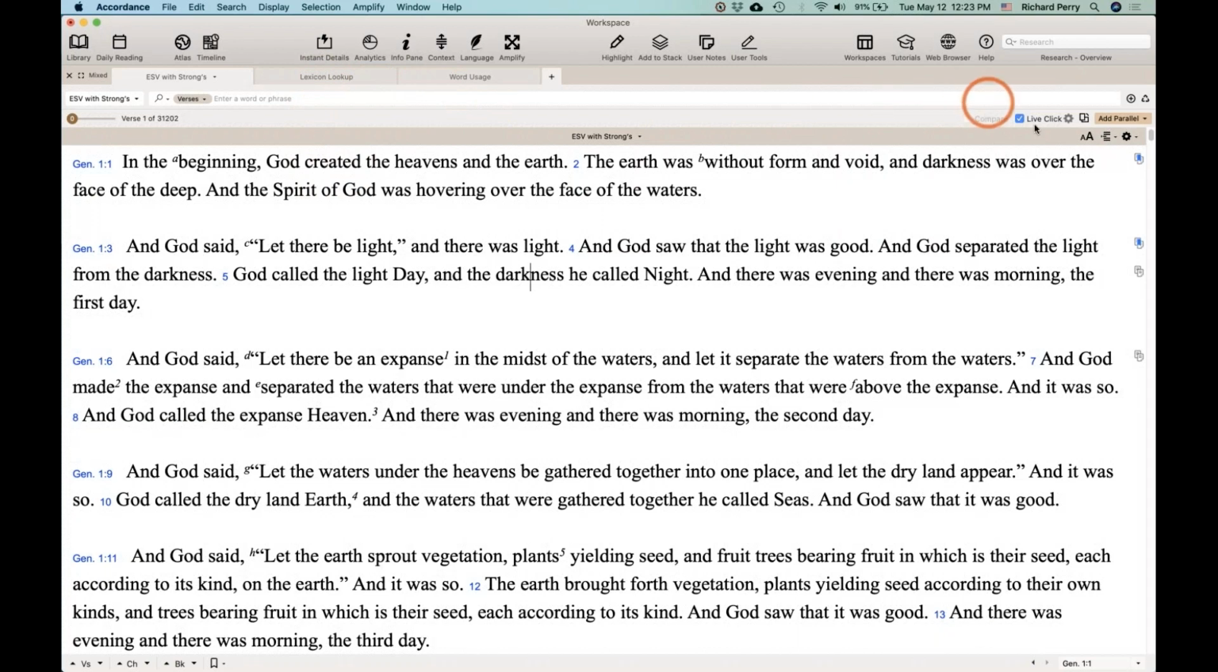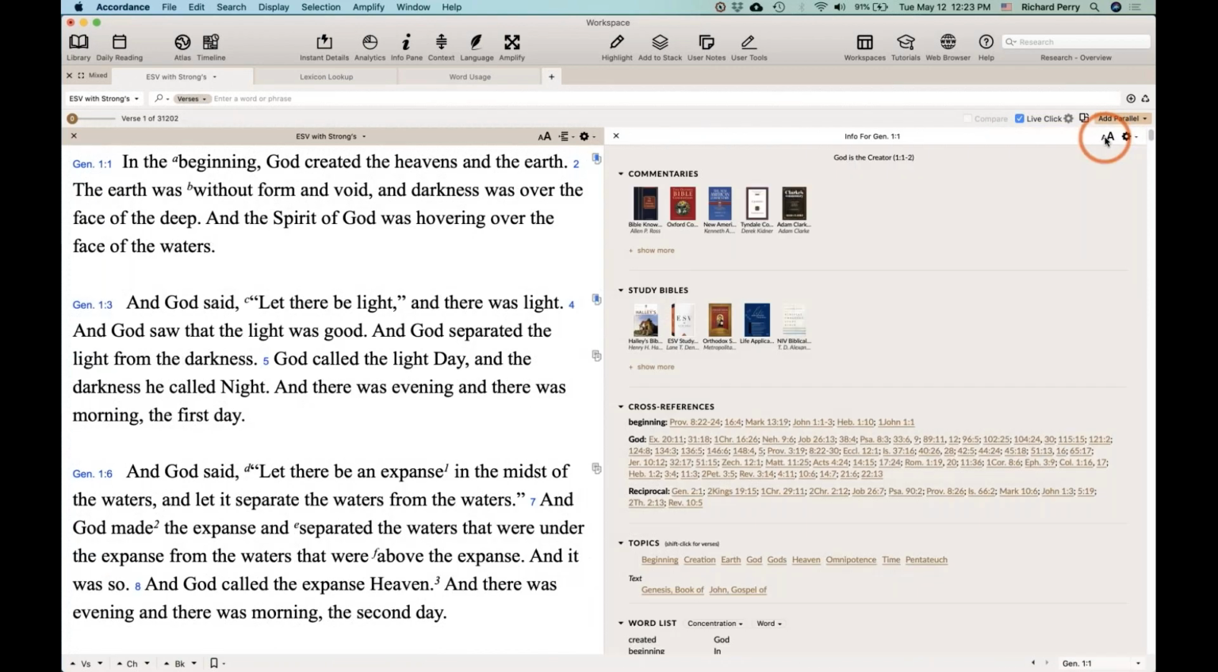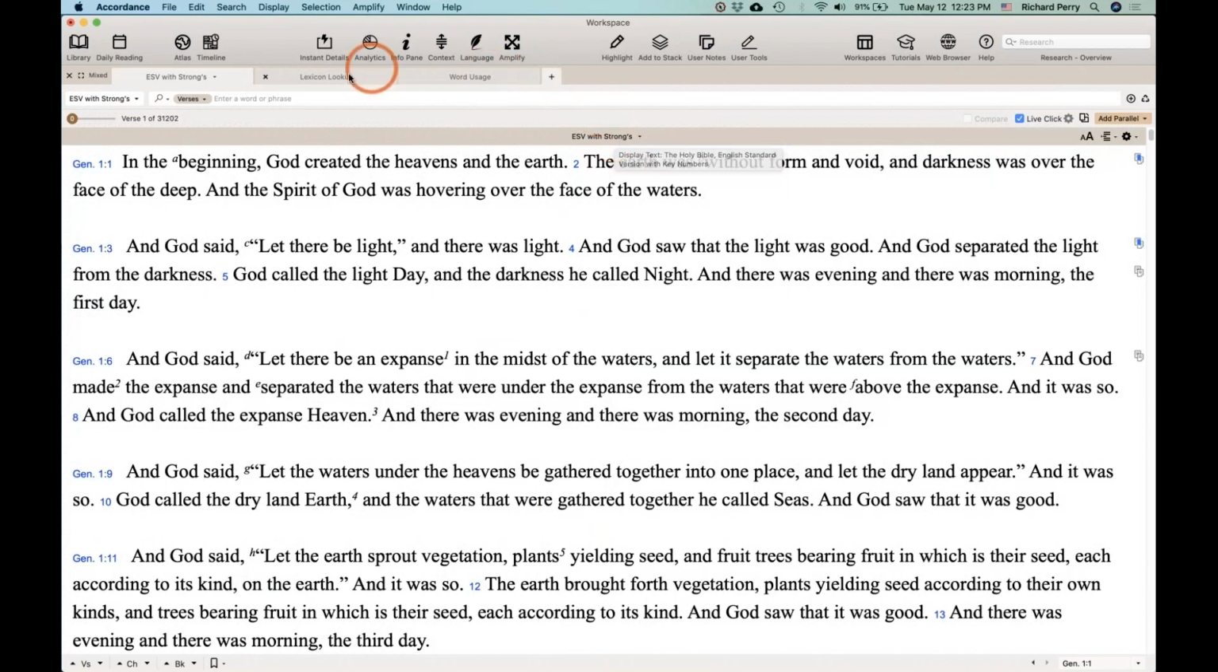I'm going to leave live click on, and now let's add some things in here. So why don't we add into that? We're going to add a parallel. I can add an info pane. Why I'm going to add the info pane in, as you'll see in just a second. No, I'm not going to do that. Since I'm already doing some word studies, let's go ahead and build this out a little bit more with word studies.